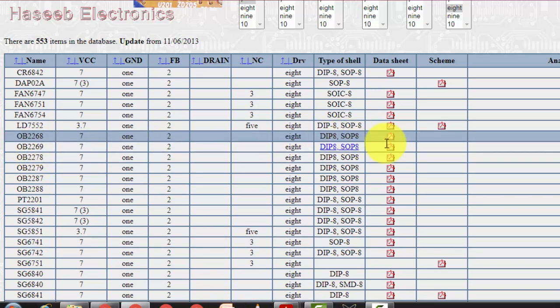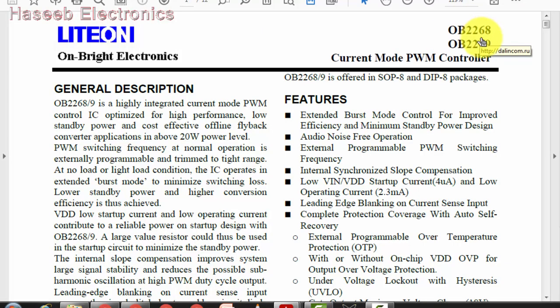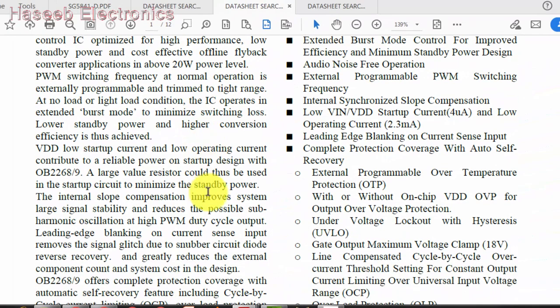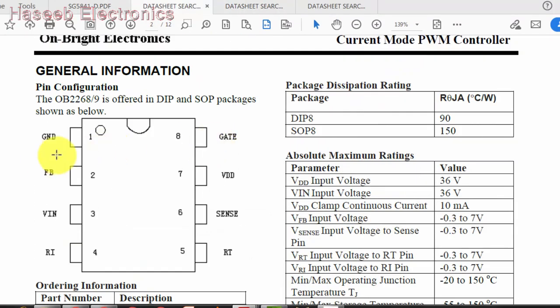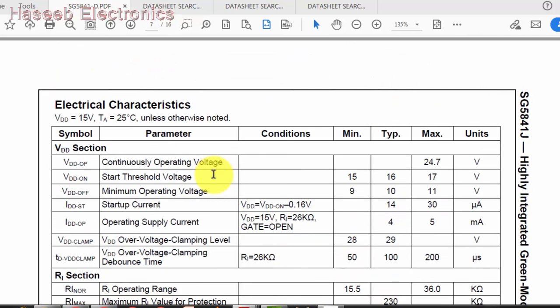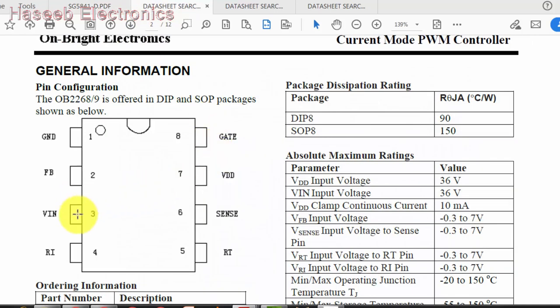We can download the data sheet from here. SG5841 is also available in DIP and SOP, small outline package. We can download the data sheet from here. It is OB2269. The PWM controller's different parameters are here, and the same pinout is here. Pin number 1 is ground, pin 2 is feedback, pin 3 is VIN. In this IC SG5841, pin 1 is ground, pin 2 is feedback, pin 3 is VIN. So here we have VIN.